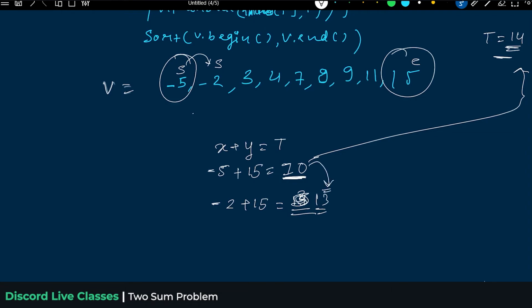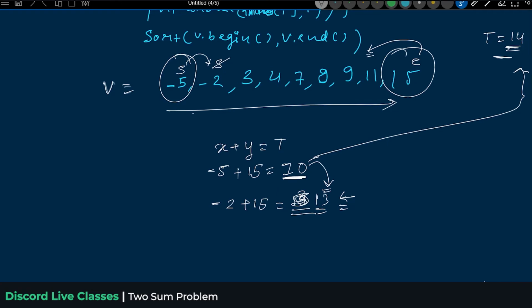So the one way is I have to increase the start pointer if my current sum is less than this particular target sum. My current sum is 13, and my target sum is 14. You might ask yourself, should I decrement the end pointer or increment the start pointer? If I decrement the end pointer, the sum will also decrease, because this is the decreasing side. This is the increasing side. Are you getting my point? So I will again increment the start pointer from here to here.